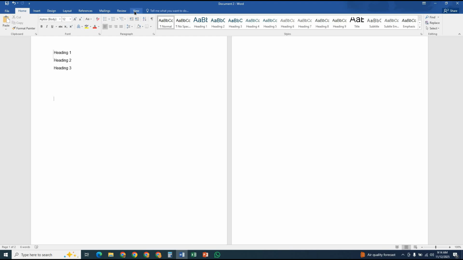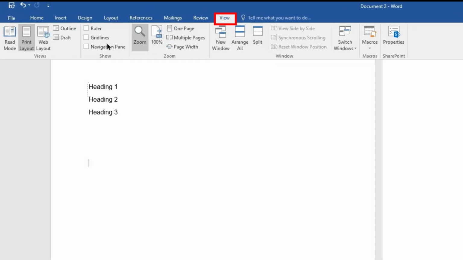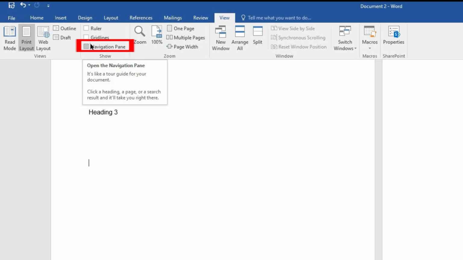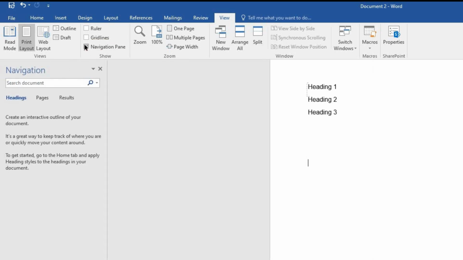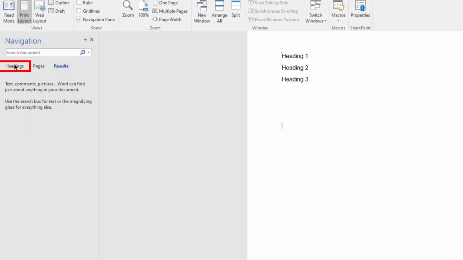First, let's make the navigation pane visible. Open your document, go to the View tab on the ribbon, and in the Show group, check the box for the navigation pane. The pane appears on the left and has 3 tabs: Headings, Pages, and Results. We will work from the Headings tab because it shows the document structure built from Word's heading styles.